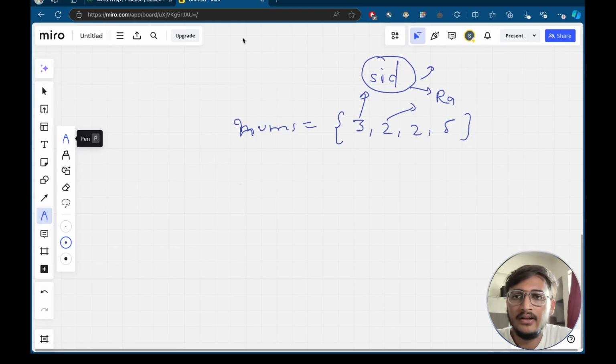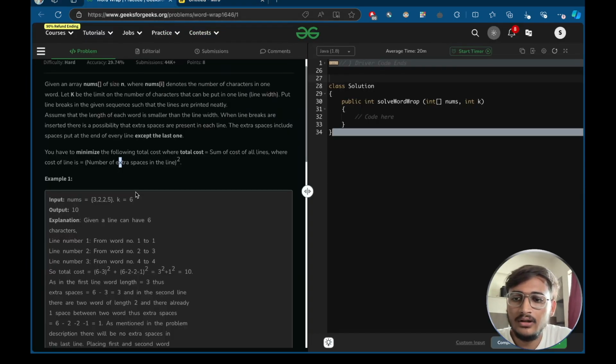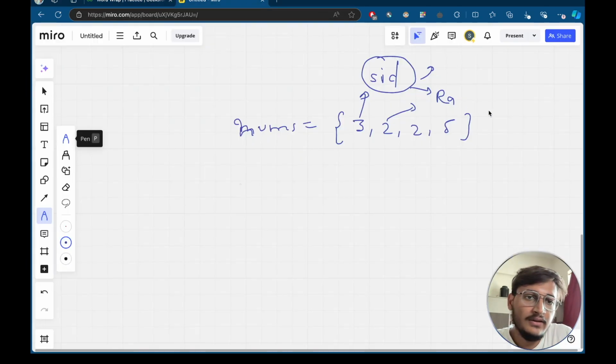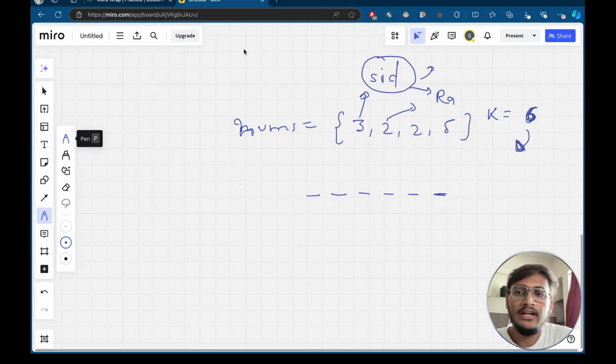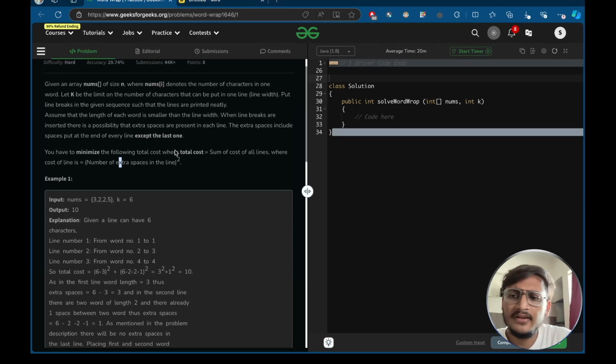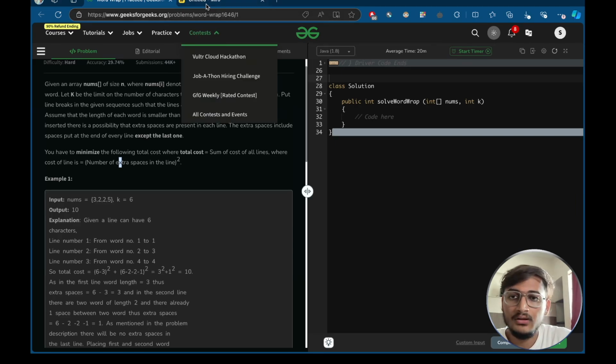This array is representing the word lengths, and this k is representing the maximum number of characters in a single line. As in this test case, we can put only 6 characters in a single line: 1 2 3 4 5 6.